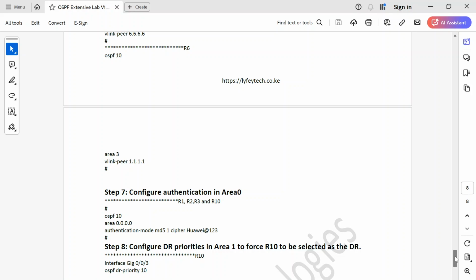So for authentication, we have different types of authentication on Huawei. For example, based on where you configure it, you can configure area authentication or you can configure interface authentication. When you configure both area and interface authentication, the interface authentication will take precedence. And you can either have plain or you can have MD5 authentication.